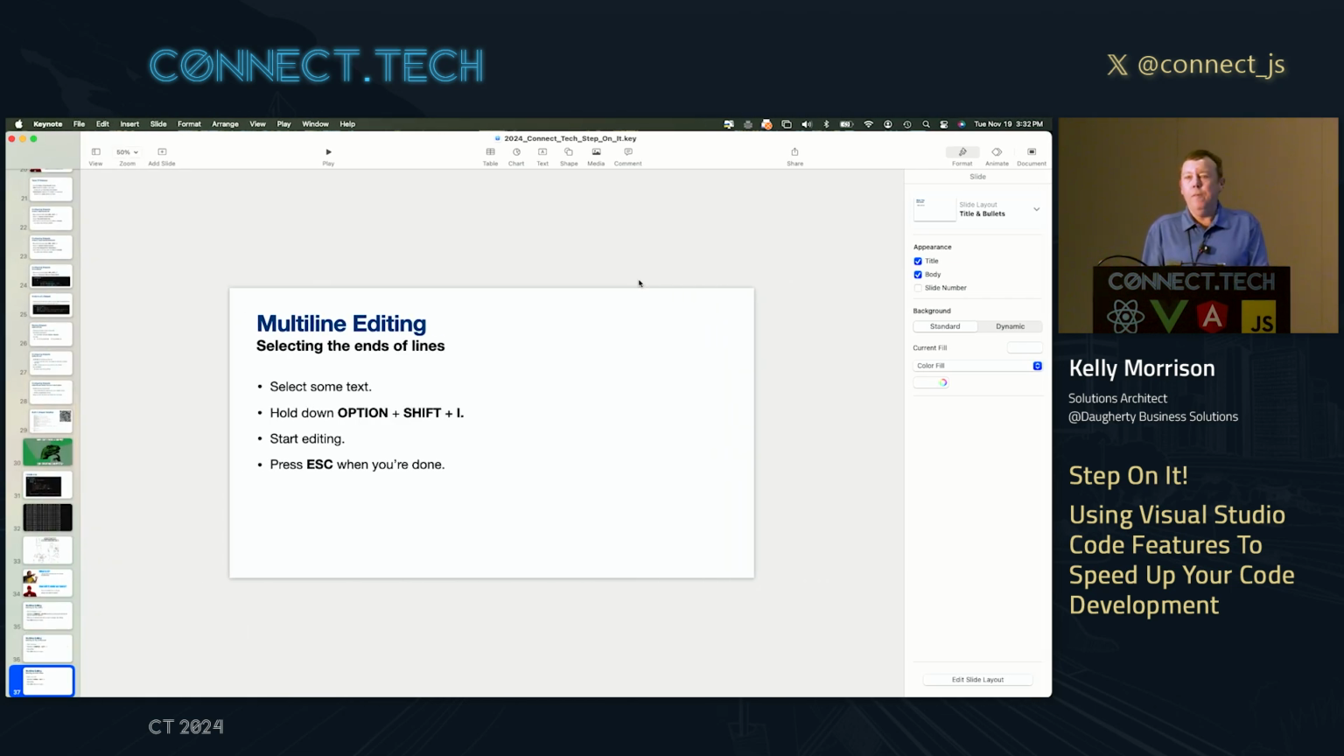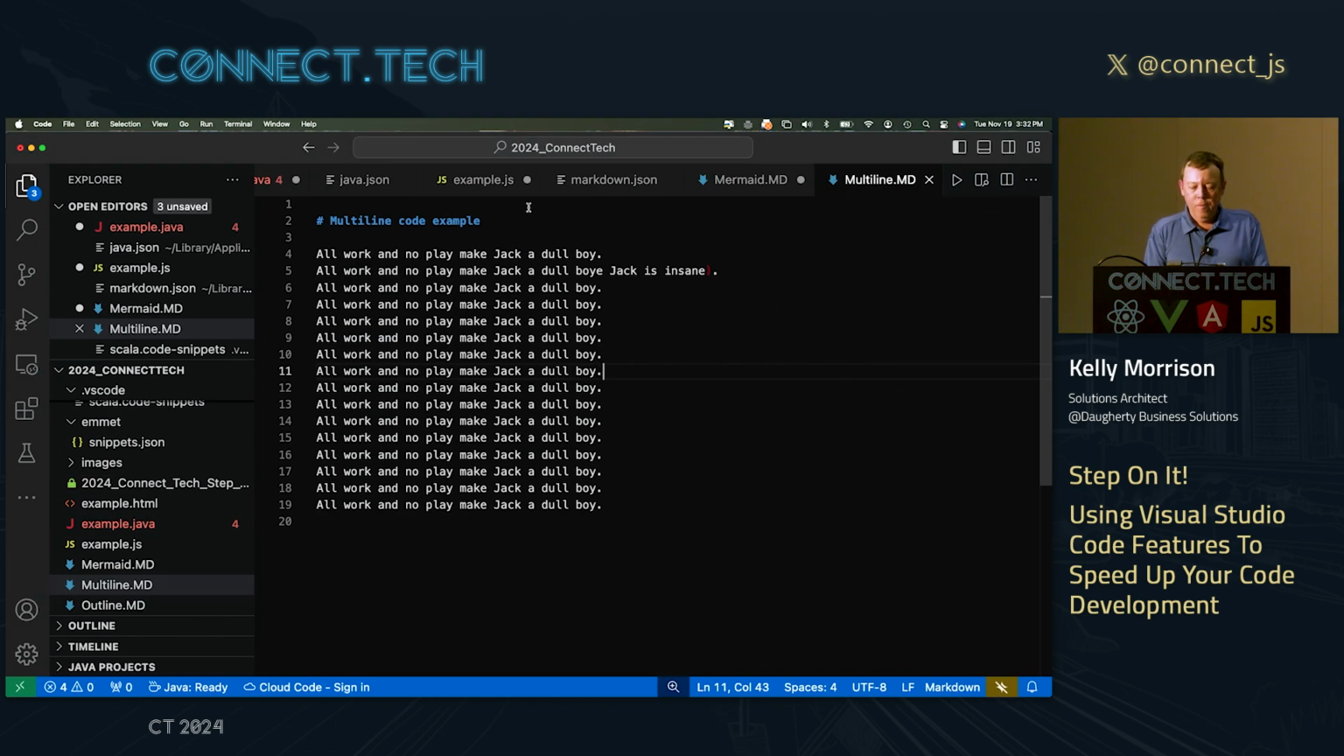You can also select the ends of lines. This one's incredibly useful. What you do is select some text and hold down Option-Shift-I, and it'll select the end of a whole bunch of lines. So let me show you. Let's find something.